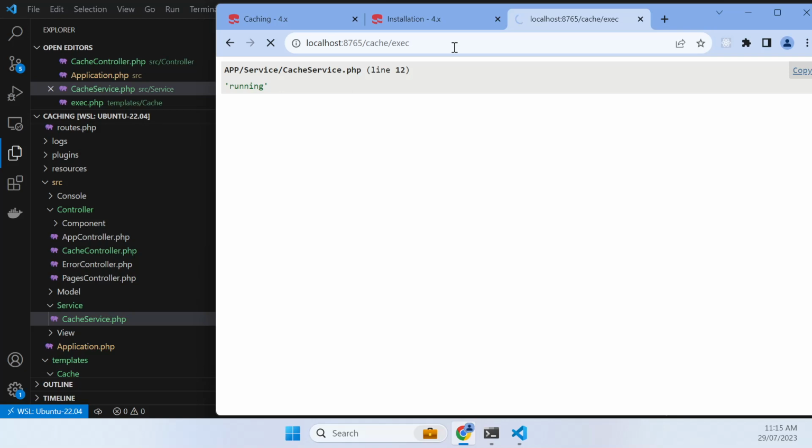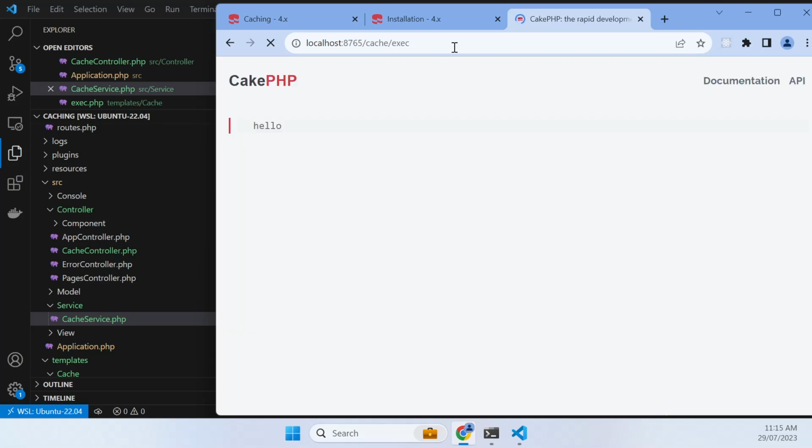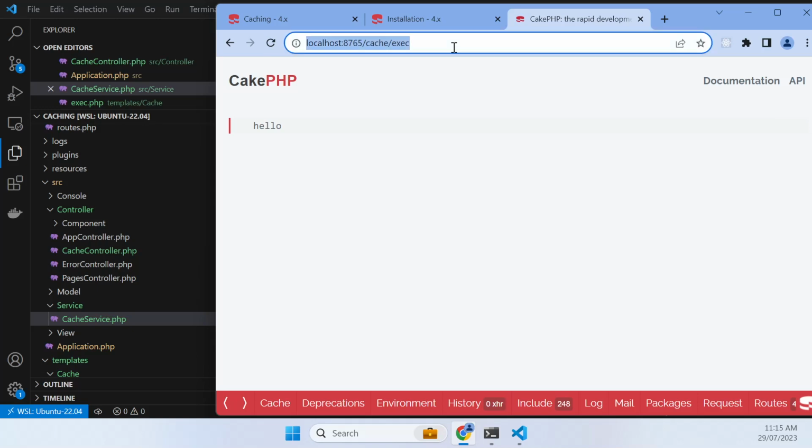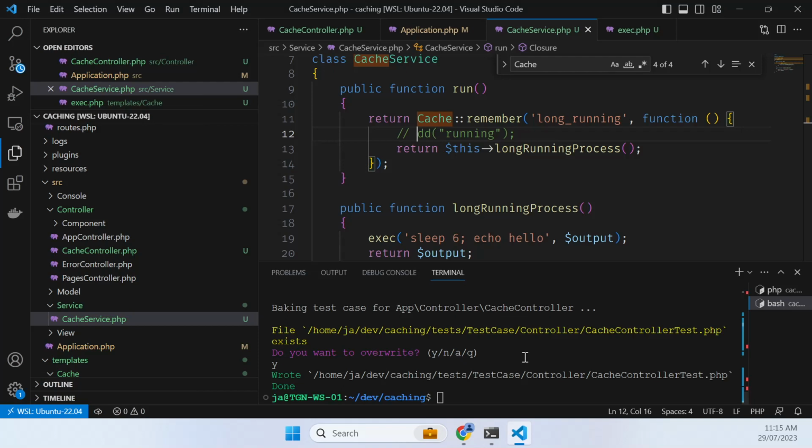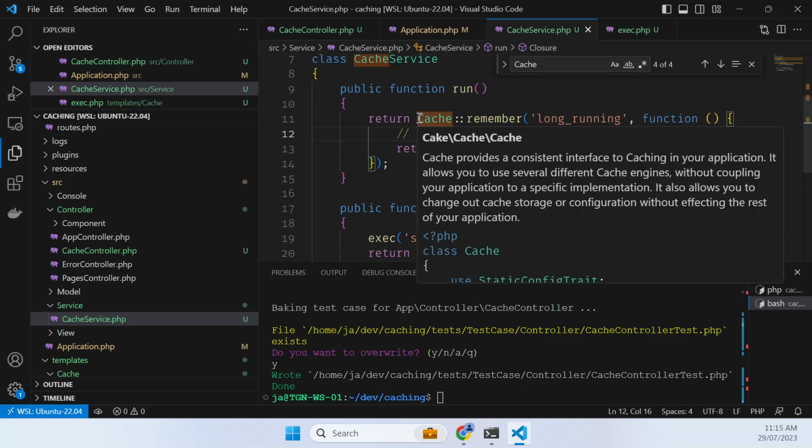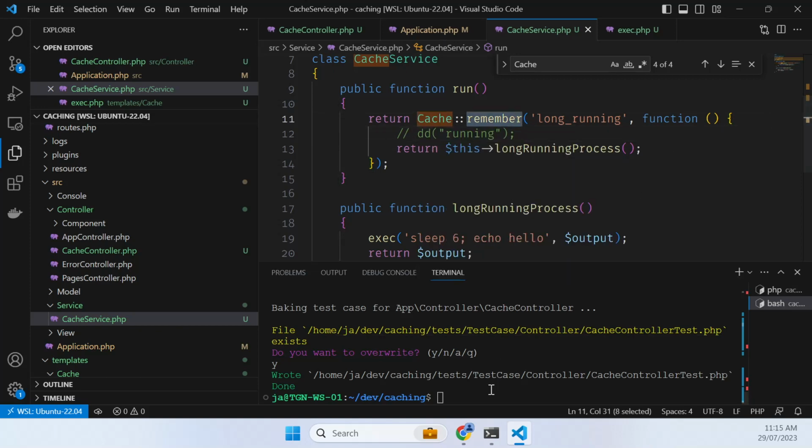And we see it's going to take 6 seconds to give us a value, but then if we run it again, it's mostly immediate. So that is saving a value in the cache and then calling it back using the remember method.